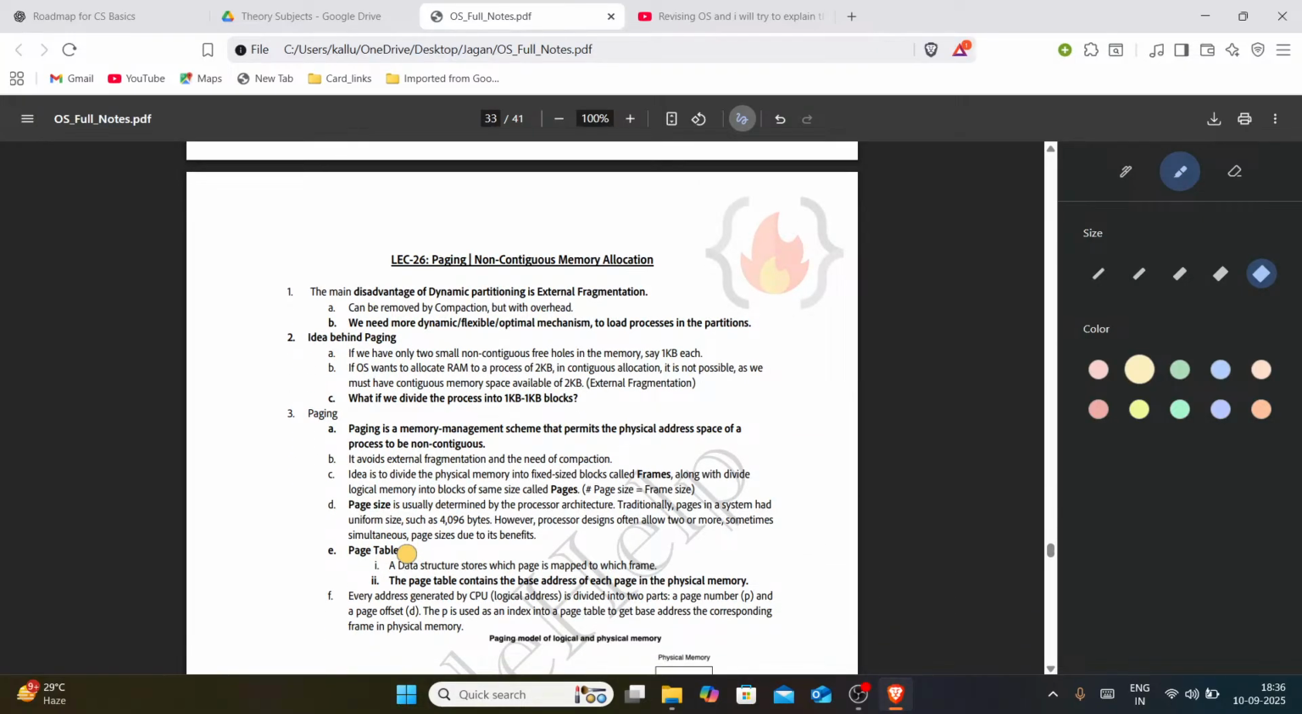Paging. Now comes non-contiguous memory. Paging means dividing the process into fixed size.